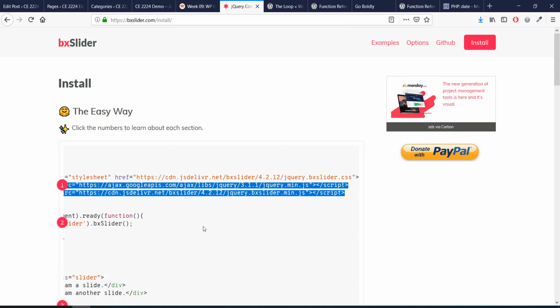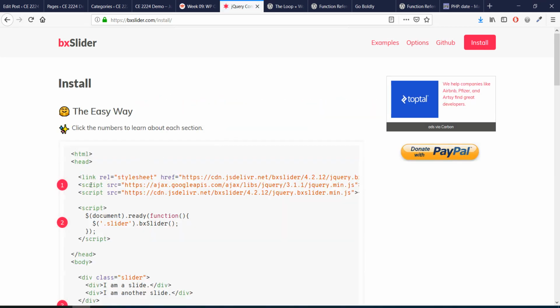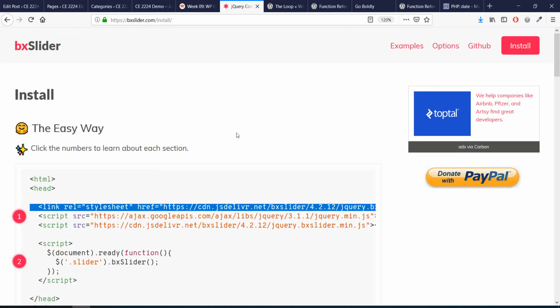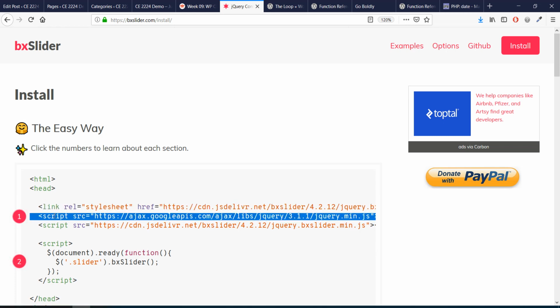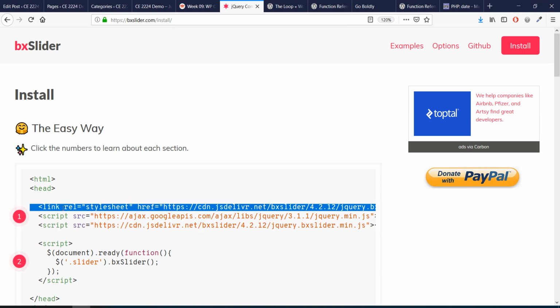Every jQuery plugin that I've ever seen has at least 2 script files that are linked to. Now, this particular one also has a link to a CSS file. Some jQuery plugins do not require a CSS file that you get from the author, but some of them do. So this particular one is saying we need the main jQuery library, the link to this particular BX slider JavaScript file, as well as a link to a CSS file specific to this plugin.